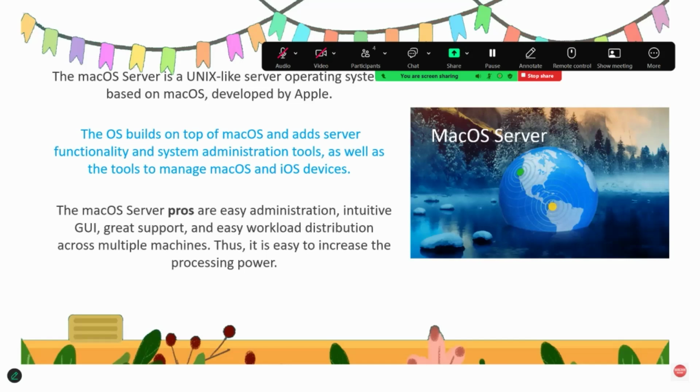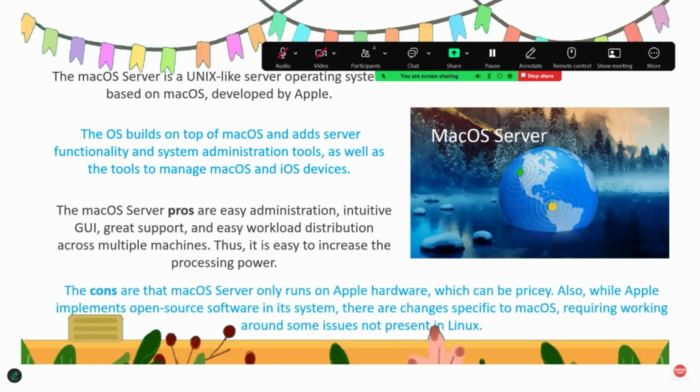And these pros are the easy administration, that is a good graphical user interface and great support, and easy workload distribution across multiple machines, and it is easy to increase the processing power. And the disadvantages are that the macOS server only runs on Apple hardware, which can be pricey, and also while Apple implements open source software in its system, there are changes specific to macOS requiring working around some issues which are not present in Linux.